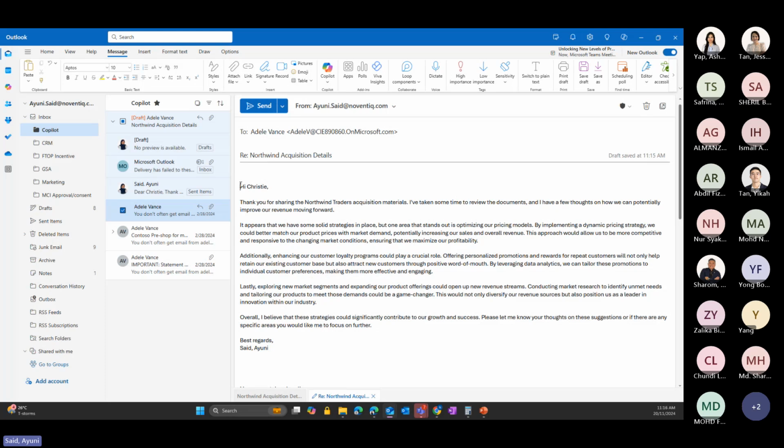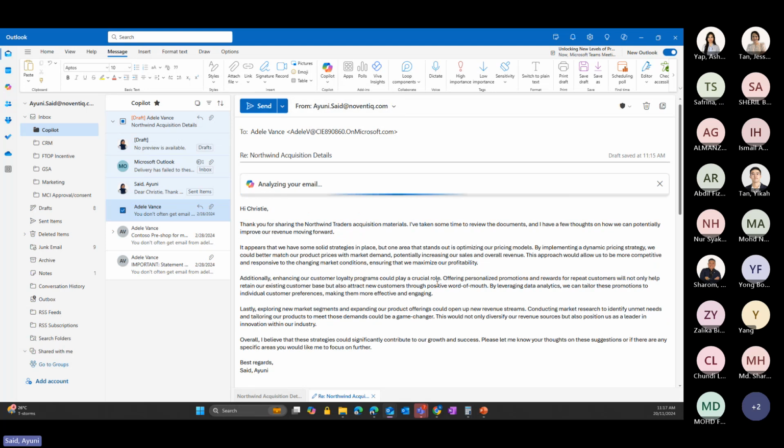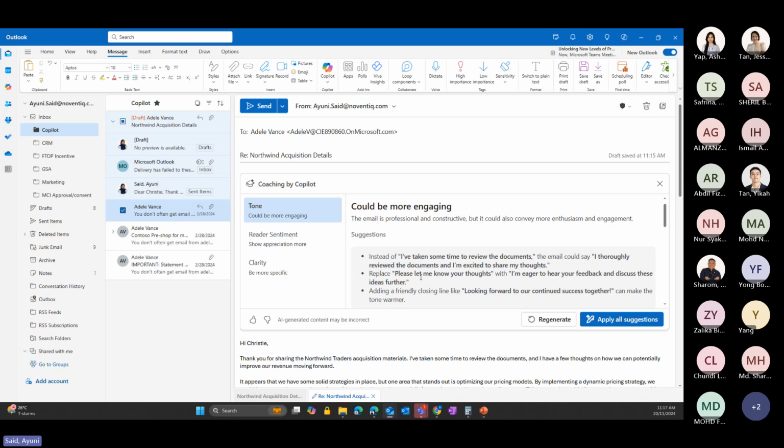So that is based on the Copilot draft. But from here, there is another option, which is coaching with Copilot. Draft with Copilot helps you to draft an email, but coaching with Copilot will give you suggestions for better writing. It will review everything that you have written just now. Like this one, it could be more engaging: instead of saying I've taken some time to review, say I truly reviewed it and I'm excited to share my thoughts. Please let me know your thoughts. I'm eager to hear your feedback, etc.